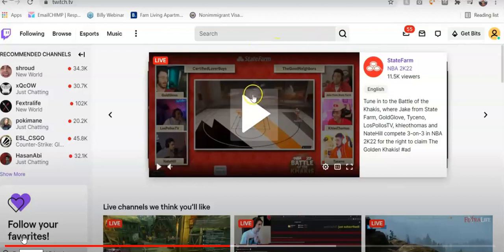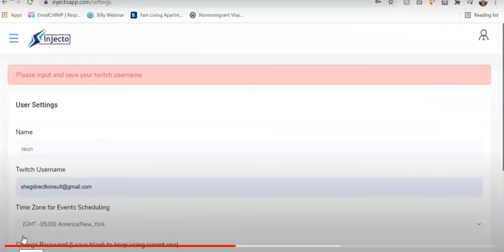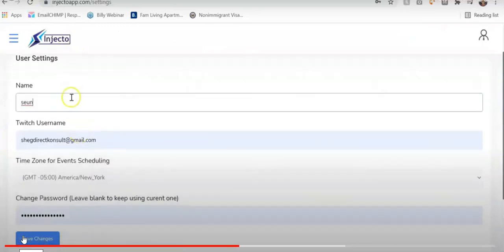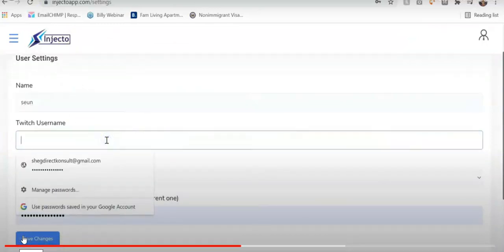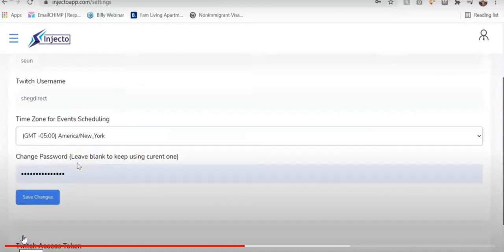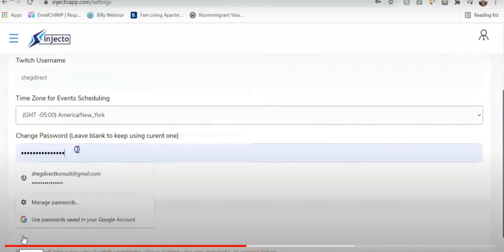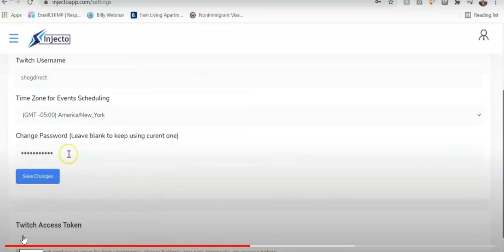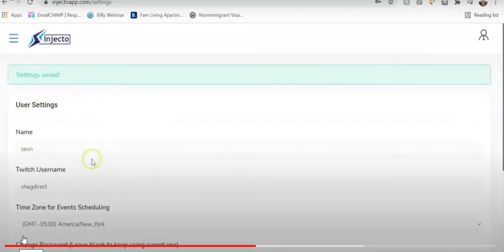So you need to create an account here. Once you create an account with Twitch.tv, it's free of charge. The next thing you need to do is to go back to your Injecto app. So you enter your name, as you can see, then your Twitch username. So I'm going to enter my Twitch username, then your Twitch password. You can select your time zone. So that's my time zone. So I'm going to enter my Twitch password. Once I enter the password, I'm going to click on save changes. And as you can see, the settings has been saved.